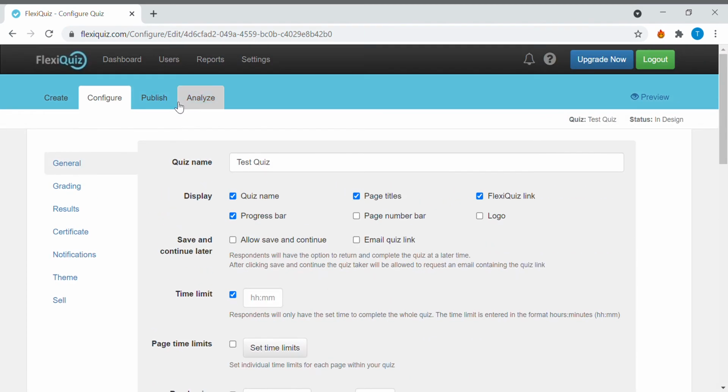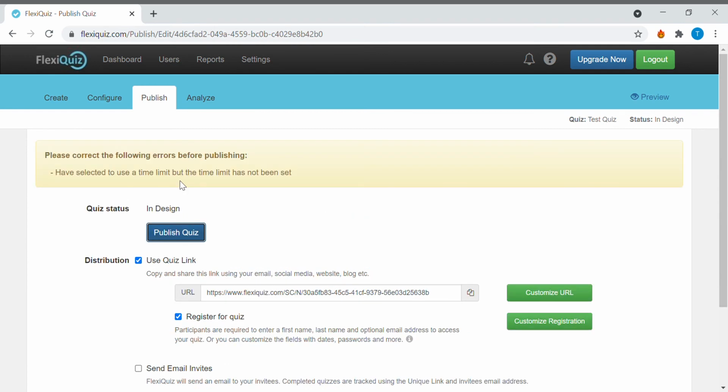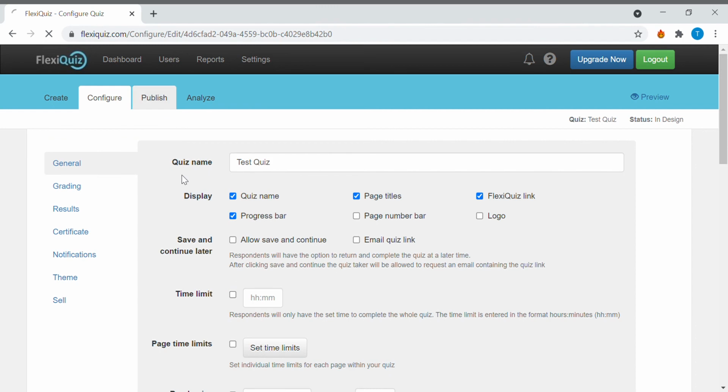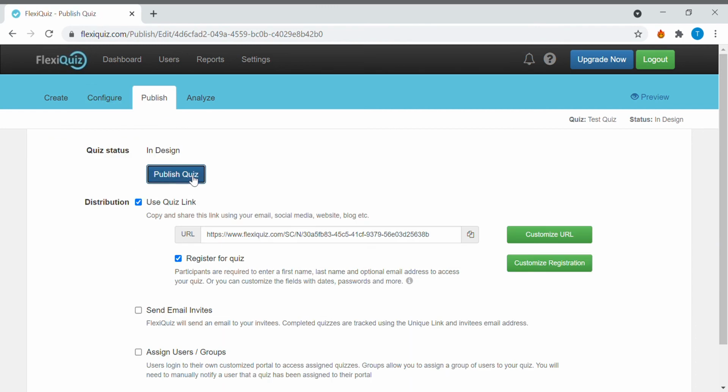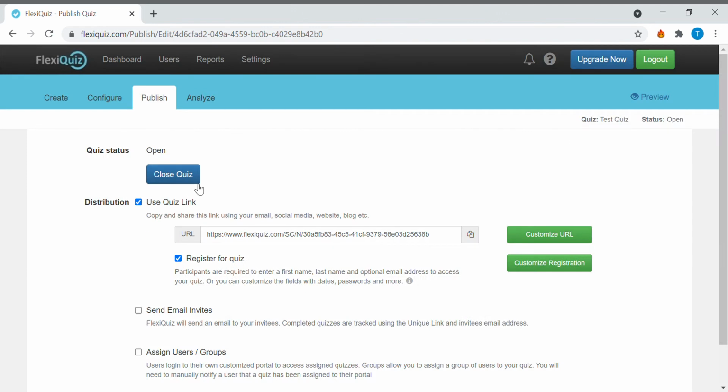Alright, after doing all this, please go to publish and then just publish the quiz. Go to publish quiz. Quiz is successfully published. So now you will be able to send the link and the kids can open it. As soon as the kids finish the quiz, you will see the results.